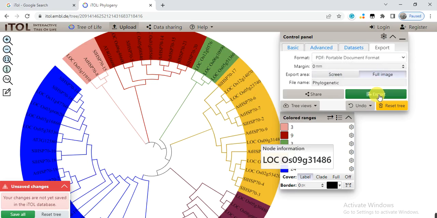So in this way you can construct your phylogenetic tree and make it beautiful and then directly use it in your manuscript or thesis. No need to do Photoshop editing or anything else.